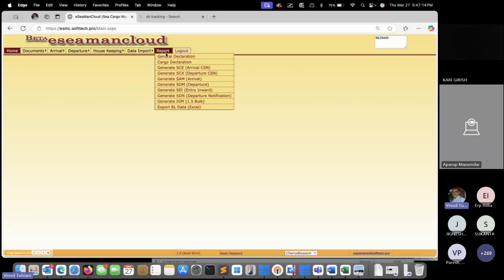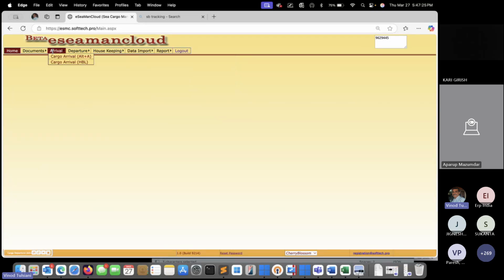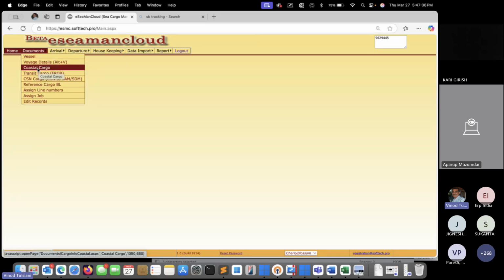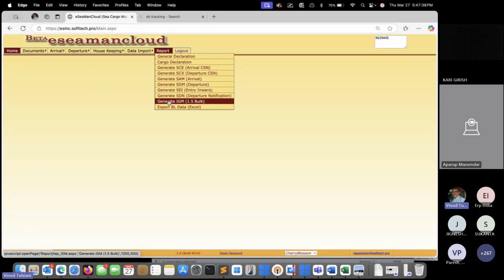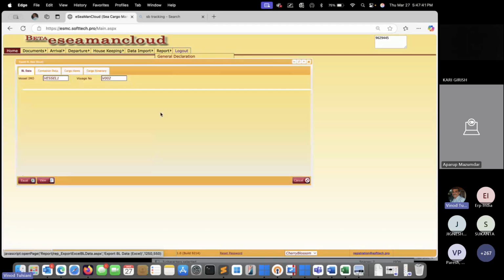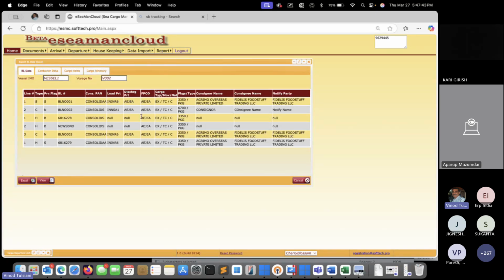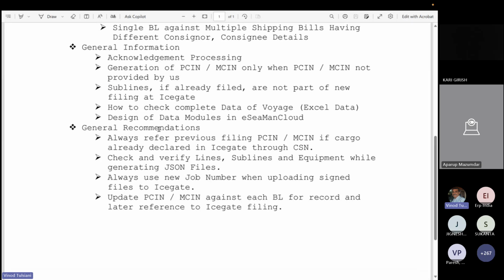So when importing from an Excel file or generating from an Excel file, in case you are importing multiple data into eSeaManCloud, and the flag is given as IM, you can find the data in cargo arrival detail. In case the cargo type is given as EX, then you can find the data in cargo departure. In case it is given as CG, then you can find the data there. And consolidated data, in case you want to see it, this is the option I have provided to view consolidated data. So this is only for information.